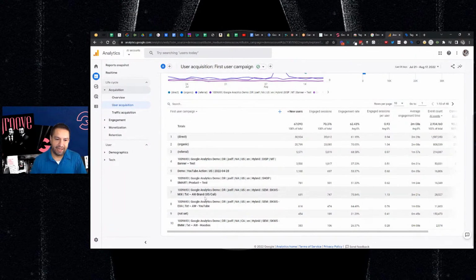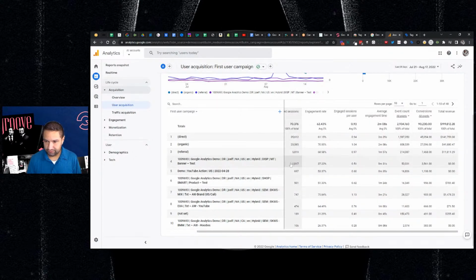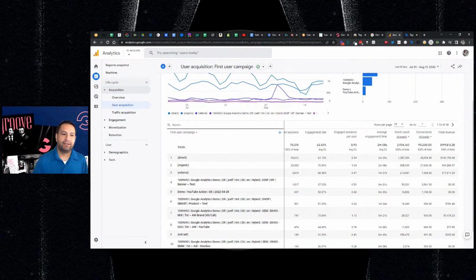So look at the structure that they set their campaign up as. This means something. Then it says Google Analytics demo, and then it has some other information that's pertinent to them that the Google team set up. But as you can see here, they could see, oh, wow, this campaign made $1,400. And this other campaign made $0, right? So you could look at this and drill down and see what's going on with the user acquisition.